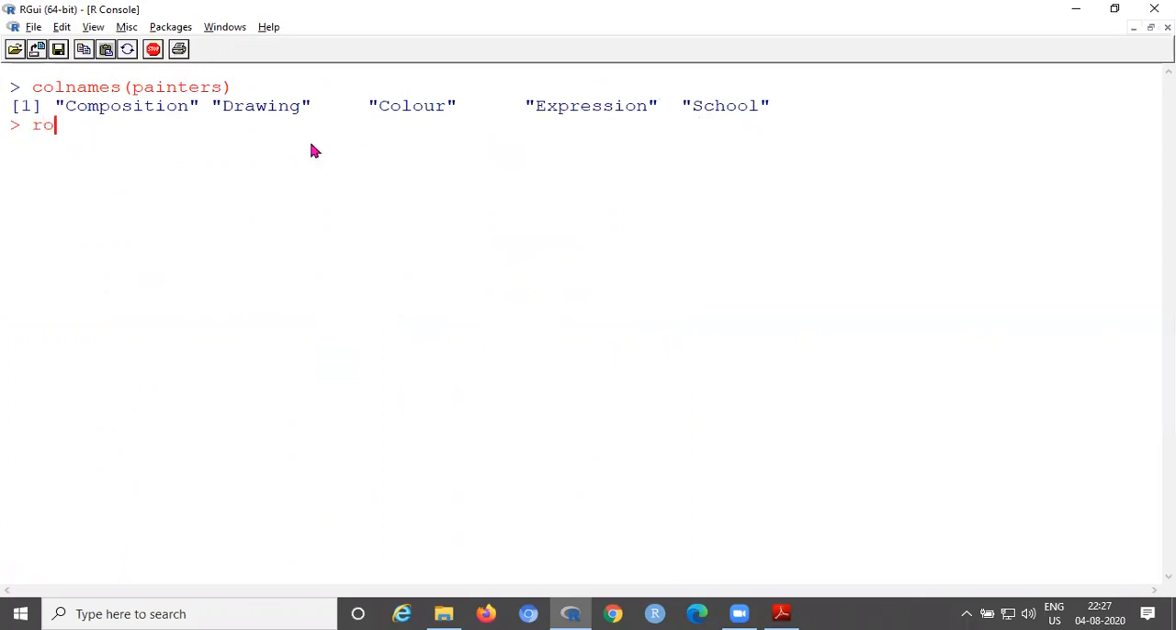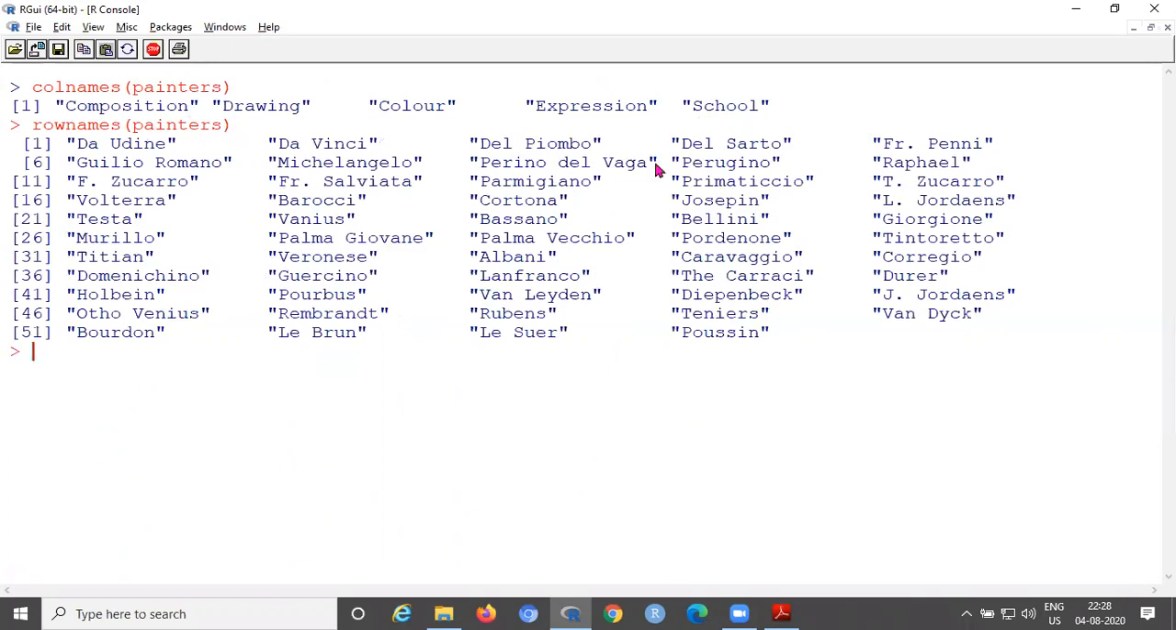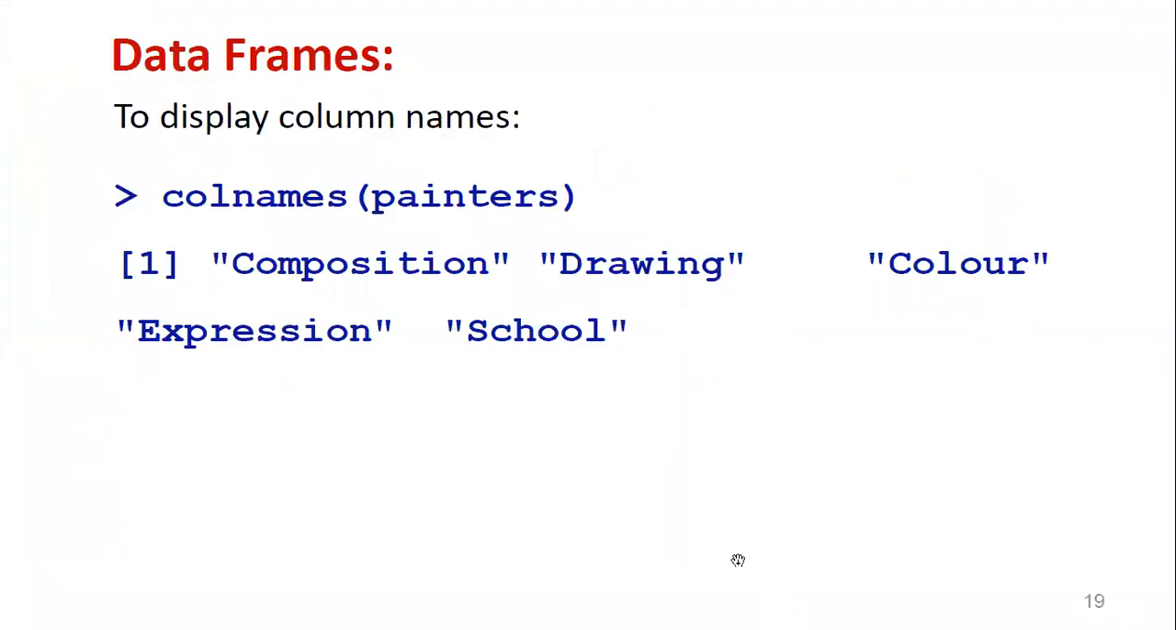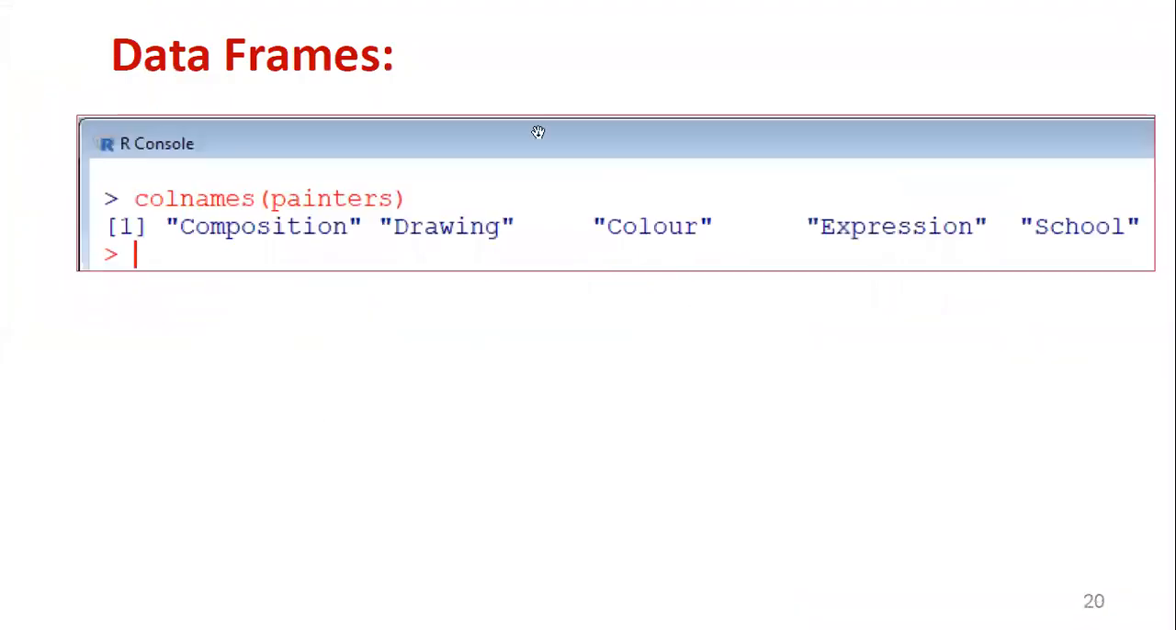Similarly, row names, which we saw previously, you can use again here. rownames(painters). So it displays all the row values, total 51. 51 rows. Whatever the row count, it displays all the values. So like that, you can display rows and columns separately from the data set. Here you can see what we demonstrated.